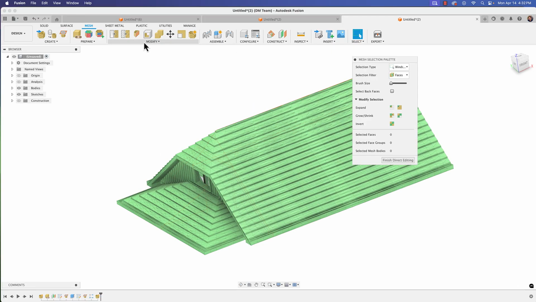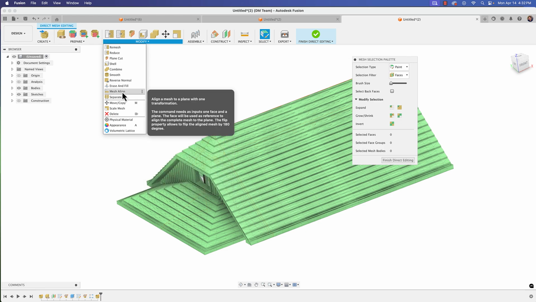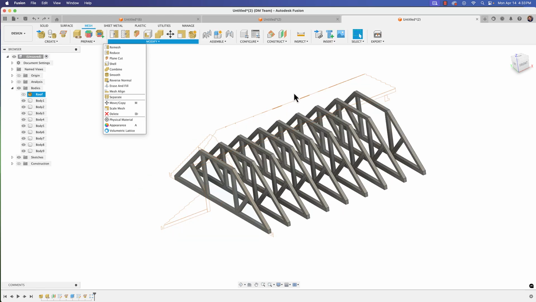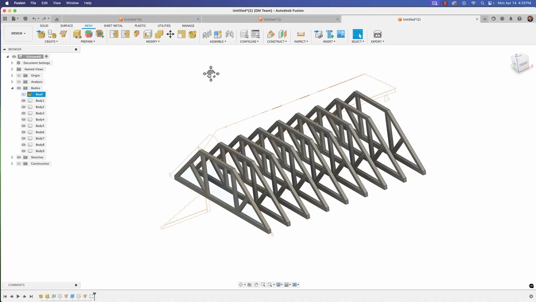And once you do that, you have this option called Mesh Align that lets you align one of the faces of your mesh to one of your planes, which makes it a lot easier to then manipulate that mesh. Because when it's skewed a little bit and you're trying to eye it, it's just a pain.